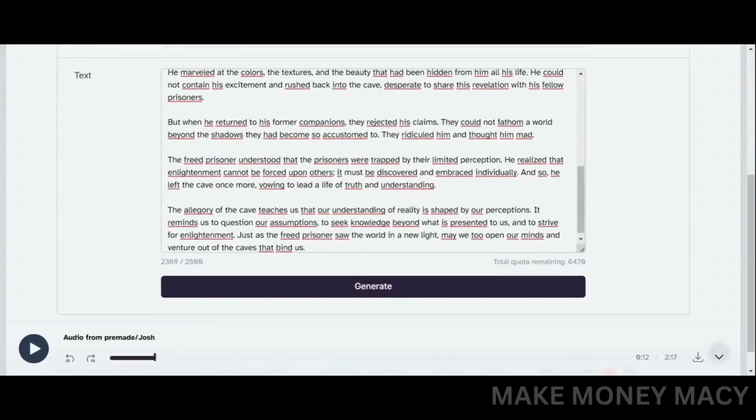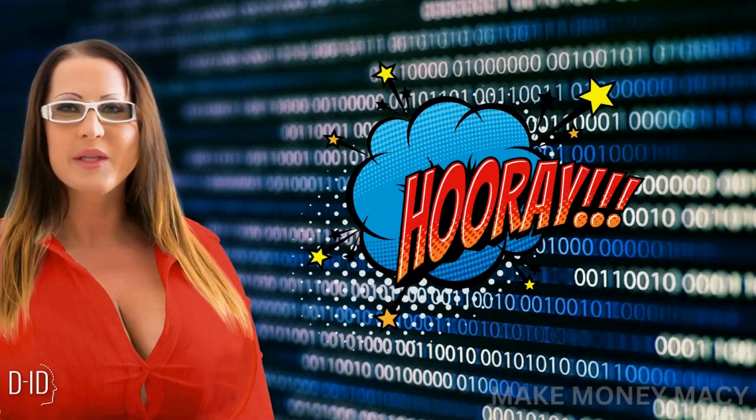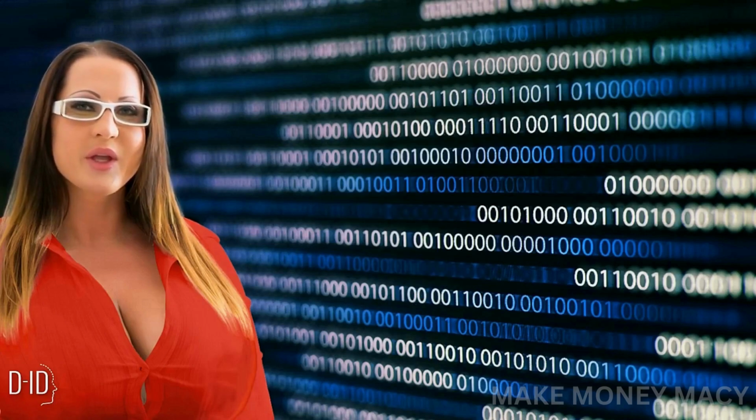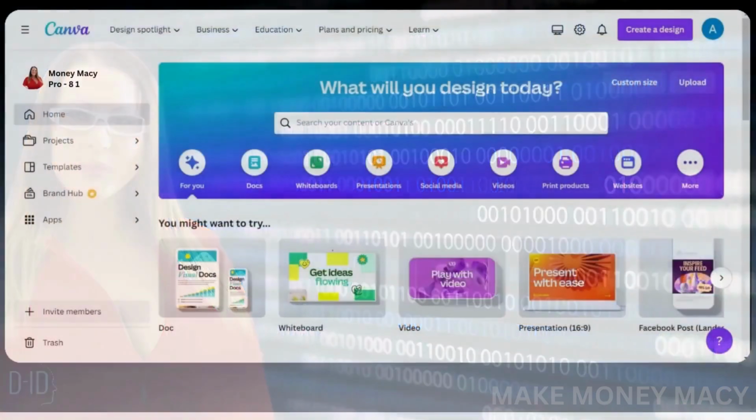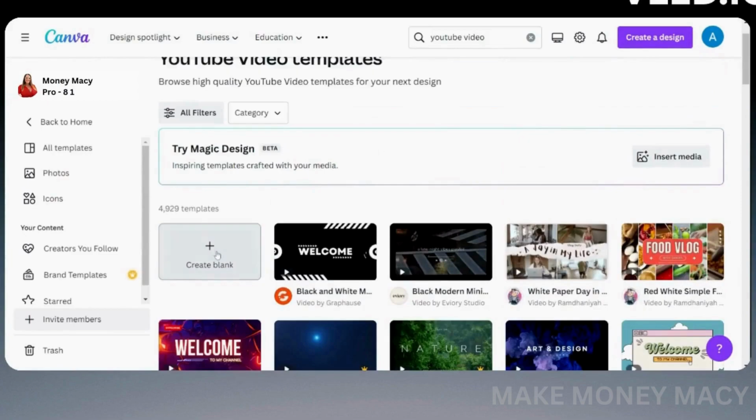If you like the result, do hit Download to download your audio. Next step. Now it's time to create the actual video. This is the moment when things are getting pretty interesting. In order to create the video, you need to head back over to Canva again. Search for YouTube video and it'll show you all these different templates. Click Create Blank YouTube Video.